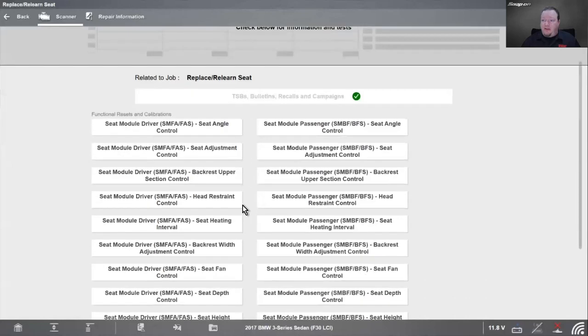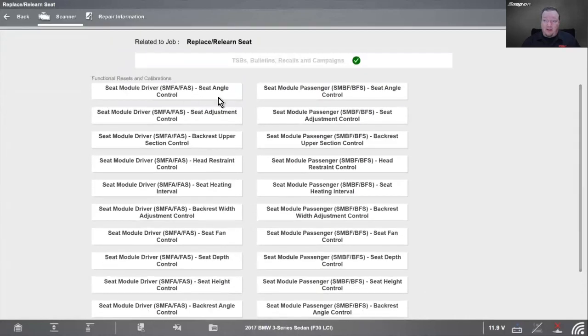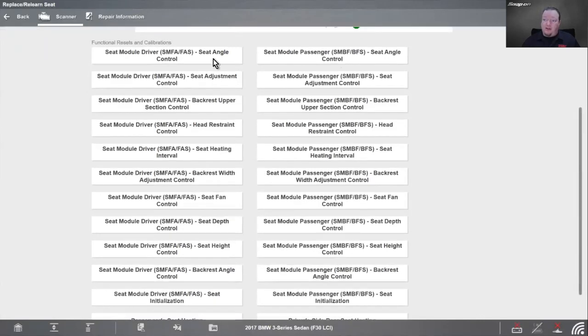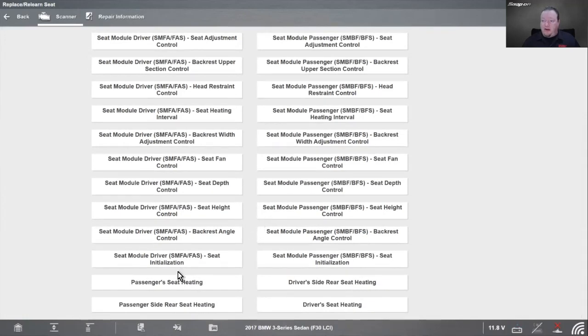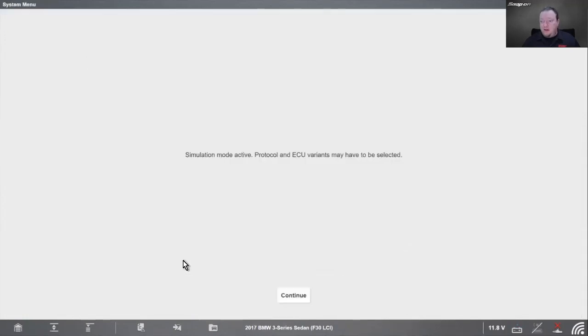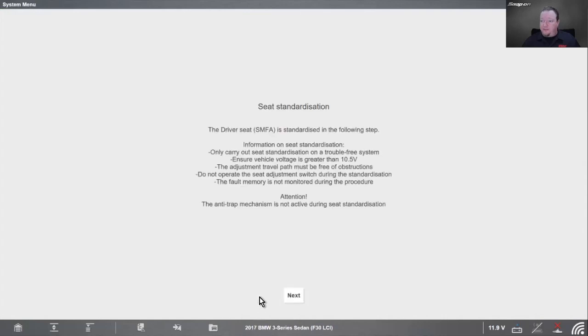We can see that there is a lot of different things going on with the seats. The seat angles, seat adjustment controls, driver's and passenger sides. These are all the bidirectional controls here. But then if we come down here, we have seat initialization. So if we go in, it's going to be called seat standardization or normalization. Let's go in here. The driver's seat is standardized in the following step.